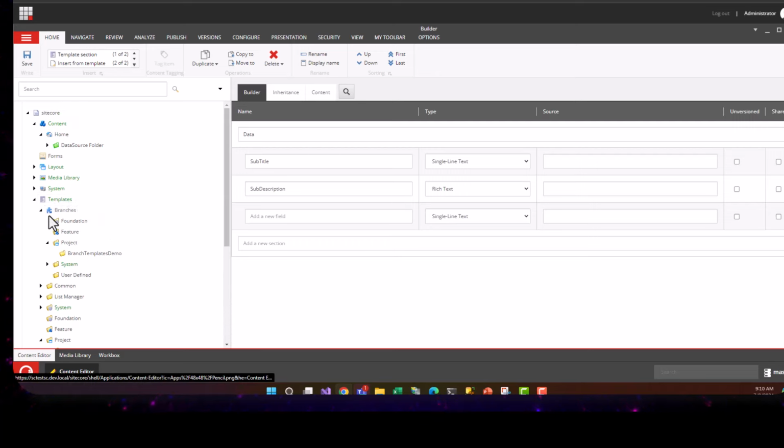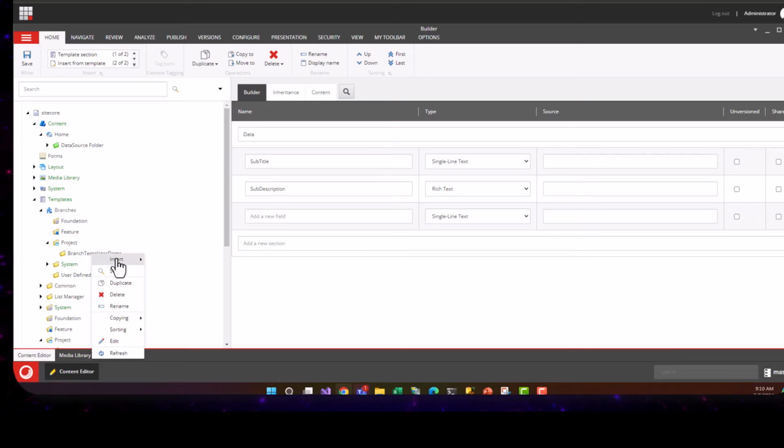So in order to make this happen, we need to move into templates, and there is a specific option here which is called branches. Right here I had created, under the project folder, which is a regular standard you might follow, the branch templates demo, which will be your folder for today. And we're going to create a new branch. You have to right click this and then create new branch.